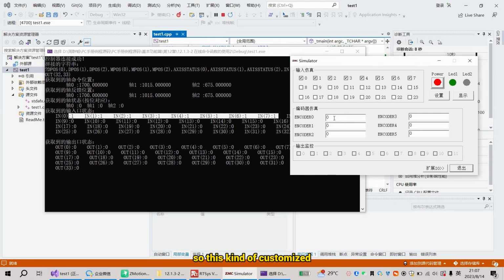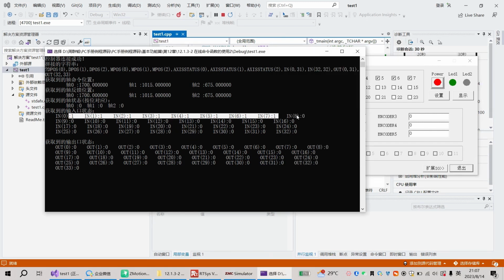So this kind of customized encapsulation function is convenient and fast.